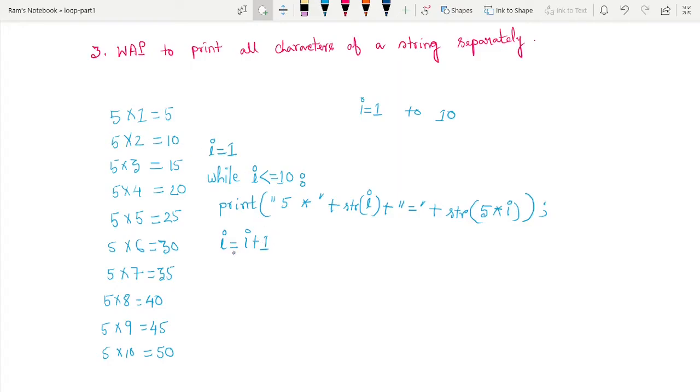Then in that way, in each step, you are increasing the value of I by 1. So at some point of time, the value of I will become 10. And that time it will print this last line, 5 into 10 is equal to 50. After printing that line, it will change the value of I from 10 to 11. See here, 10 plus 1 is 11. That will be stored as the new value of the variable I.